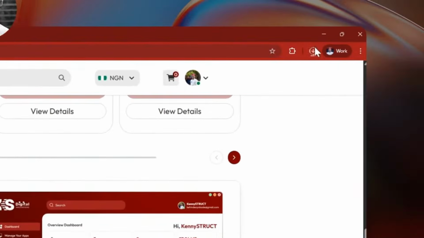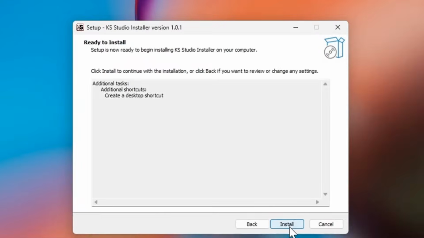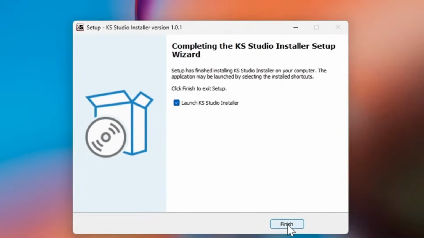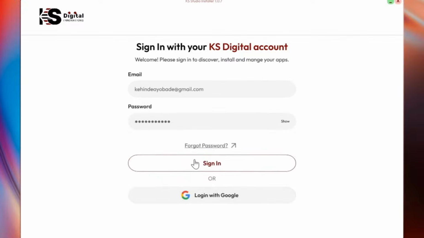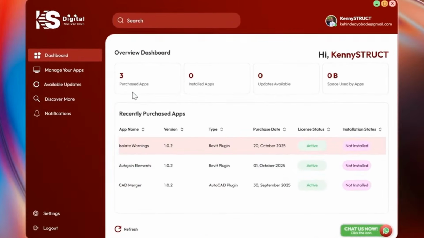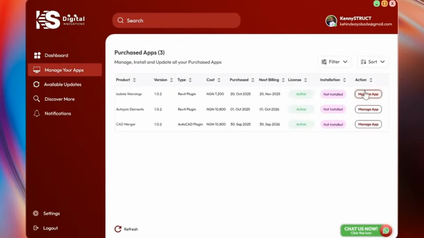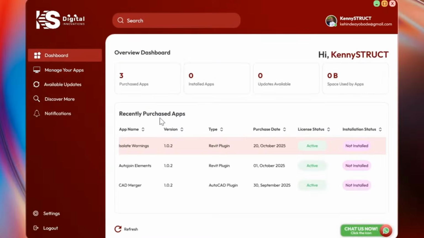Once downloaded, double-click to run the setup and complete the installation. Then, launch the installer and sign in with your KS Digital Studio account or Google. Your dashboard will display all your purchased apps, their status, and updates, so you can easily install or manage your Revit plugins and CAD tools.